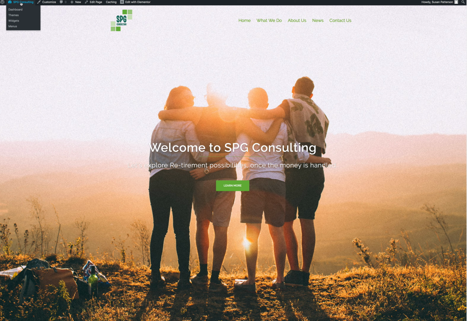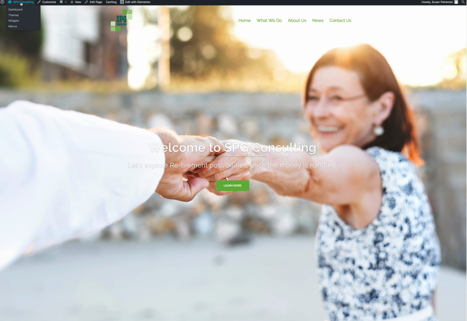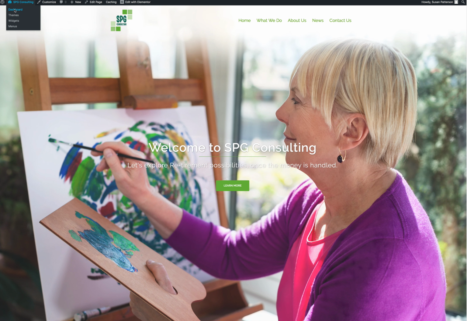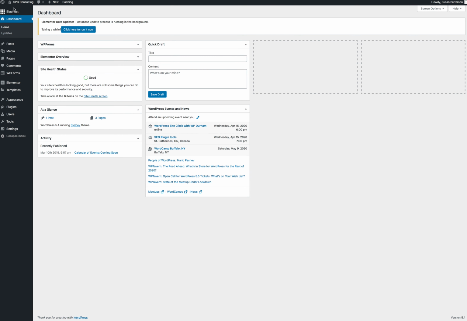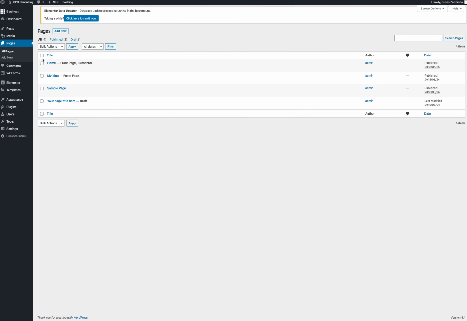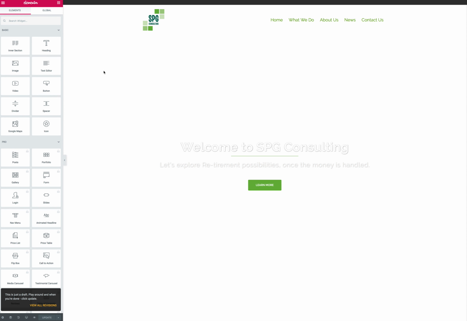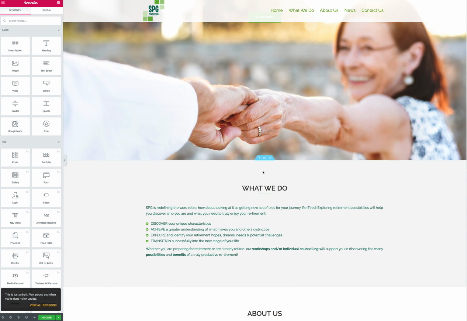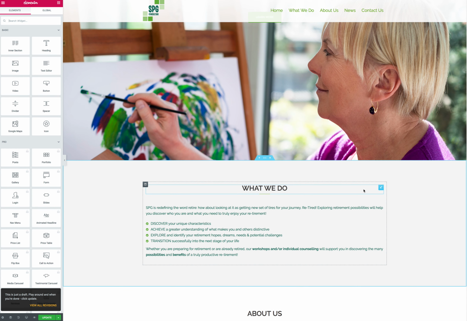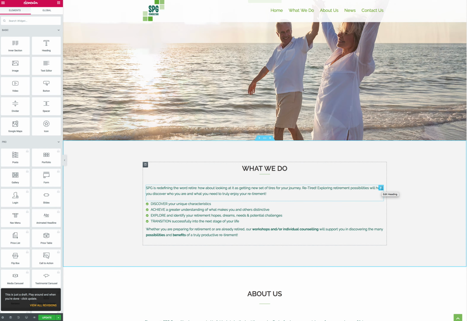Pretty easy. So if you're coming in to make some text changes, you're going to log in and you will arrive at your dashboard. You're going to go to pages, all pages. Then you're going to go to home and edit with Elementor. And you'll click on there and it will open up the Elementor building blocks, and away you go. You just drag your mouse over and you'll see those little edit buttons come up for you.